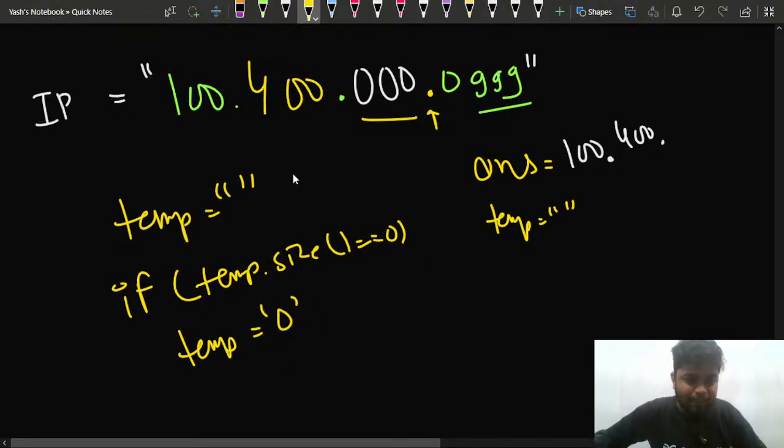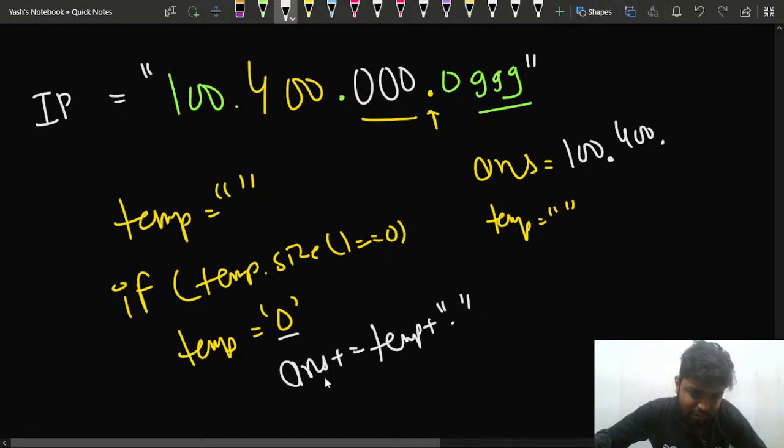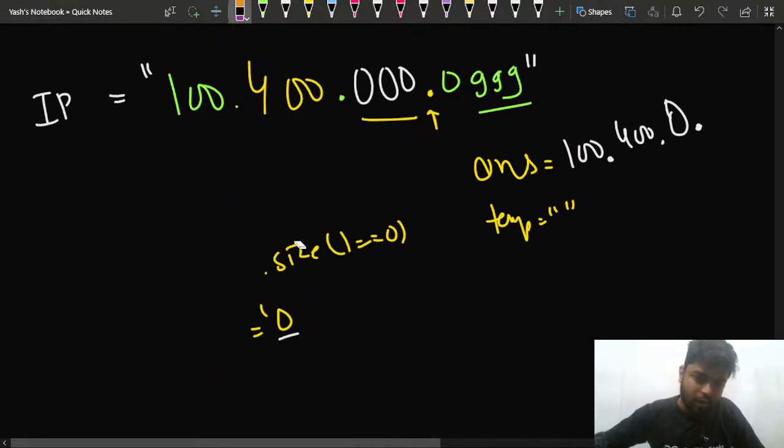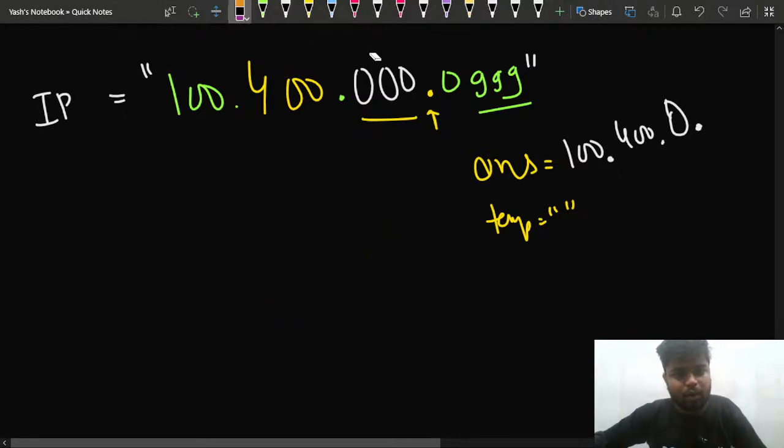So after this, you will check that if you haven't reached I is equal to n, then in that case you will do the same thing, that is answer plus is equal to temp plus dot, right? Temp plus dot. So I currently have a 0 and dot, so 0 will get added and then a dot, right? Like this. So now I'll mark my temp as null again, and I'll add the last word. So I'll come here, right? Let me show you how I am doing it.